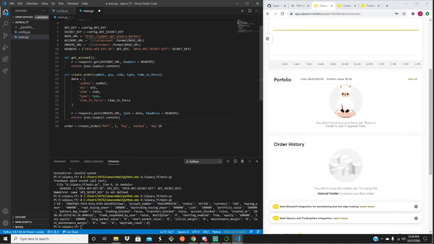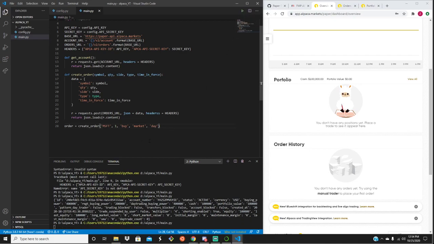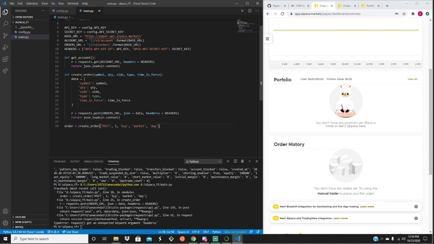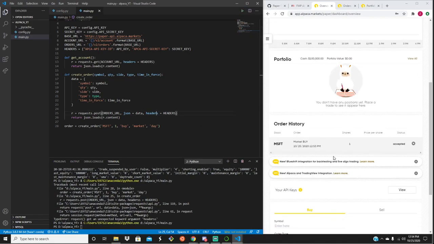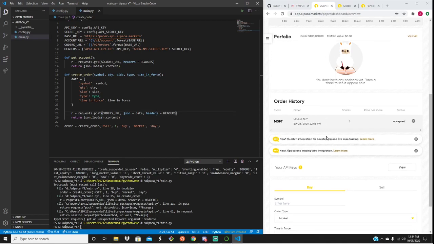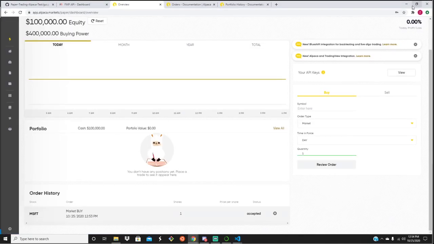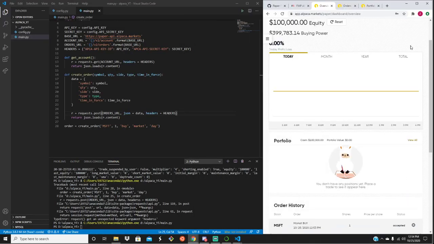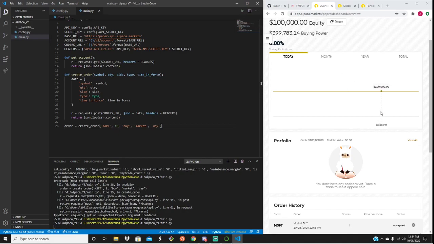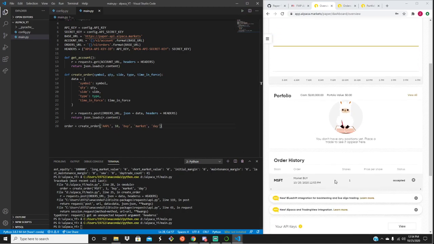Headers. Oh, we need to. And so we see that order has been put in. If we load this up, we can see that we purchased one order. Say we want to purchase 10 orders of Apple, we just changed the symbol here, and it should make a request.